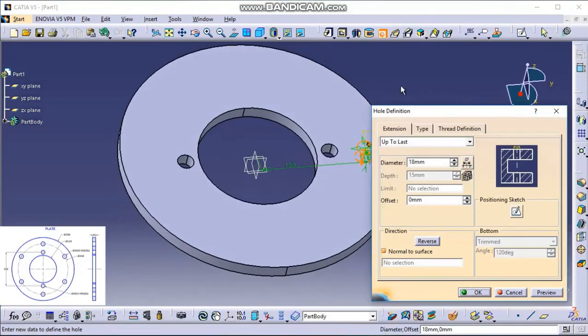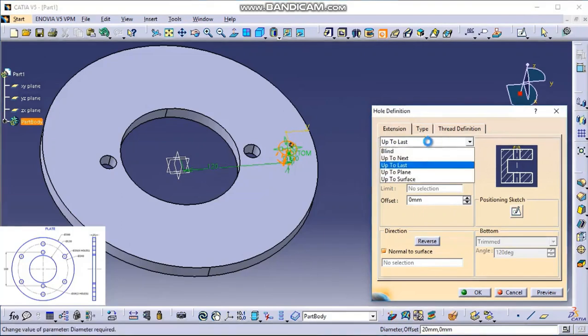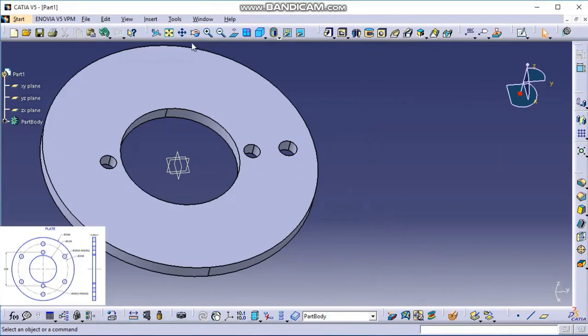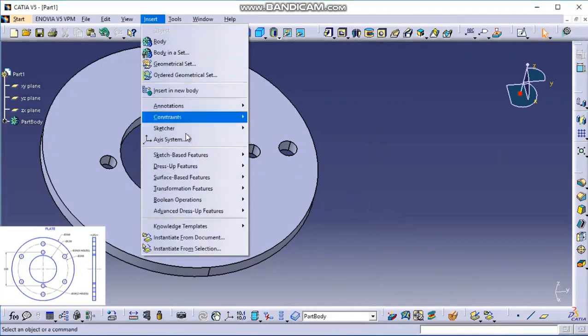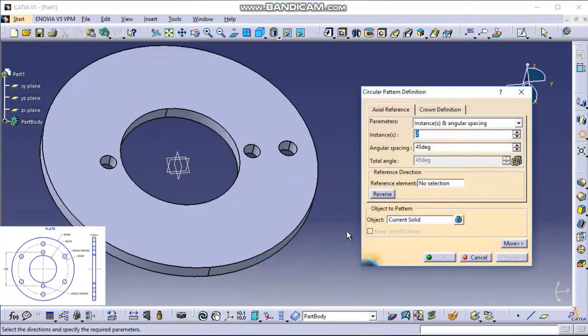Exit Workbench. This has a diameter of 20 and it is up to last because it is through hole. Now just we have to click OK to create the hole. We'll go to Insert, Transformation Features, Circular Pattern. In Objects to Pattern, click here and select this hole.